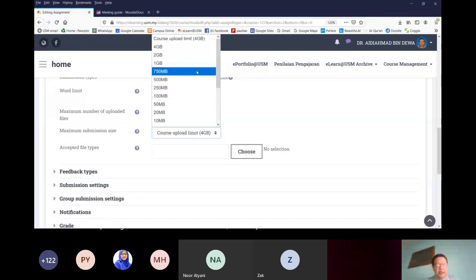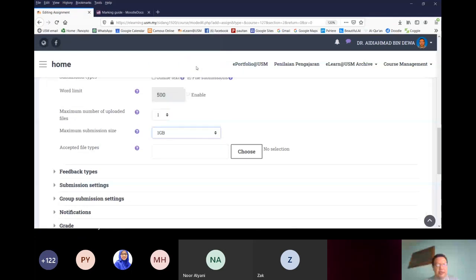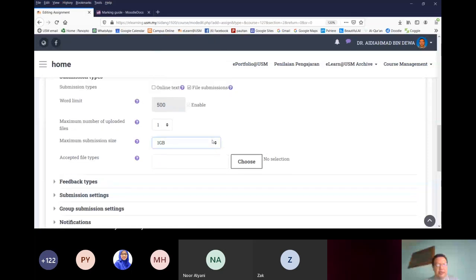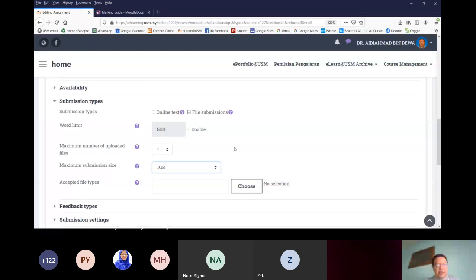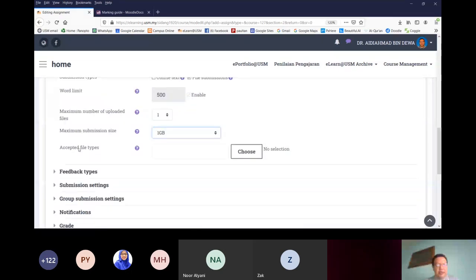Another beauty of the system is you can select what type of files you want the student to submit. For example, in my case, I use assignment submission for my practical report, so I want my students to submit in PDF only. I don't want Word. So I will tell the system, please accept only this file type. At the moment, there is no selection, so I click choose and go for file.